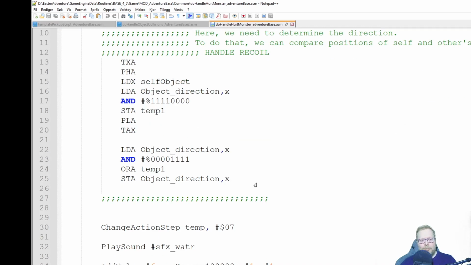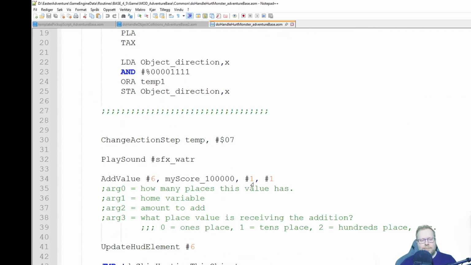behavior. But what I do here, I just change action step to 7, which would be normal, play a sound, and I add something to the score. So every time you shoot a snowball at a fox, you get 10 points. And I update the HUD element for the score for that. Then I simply say, that's it, I'm done.